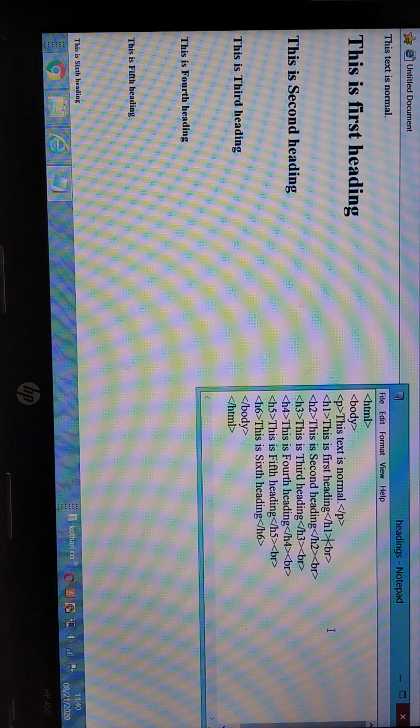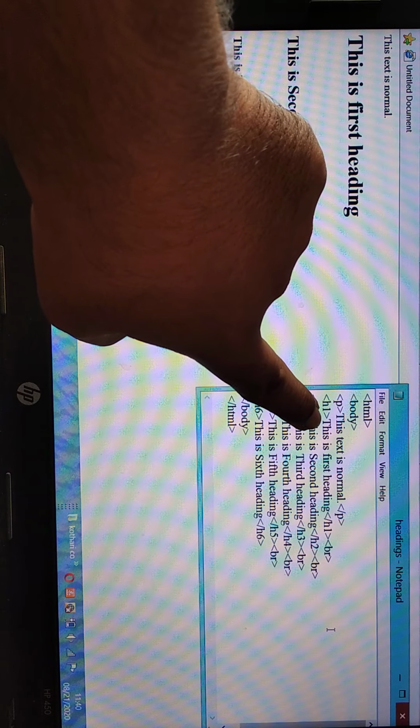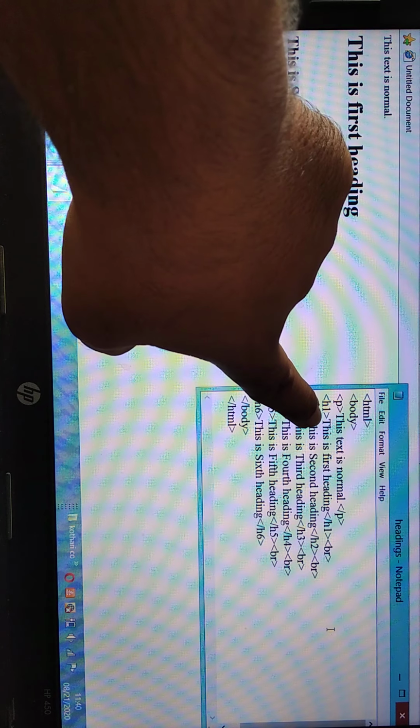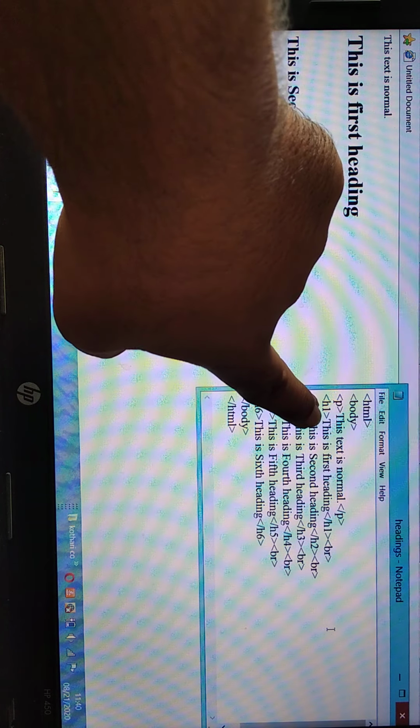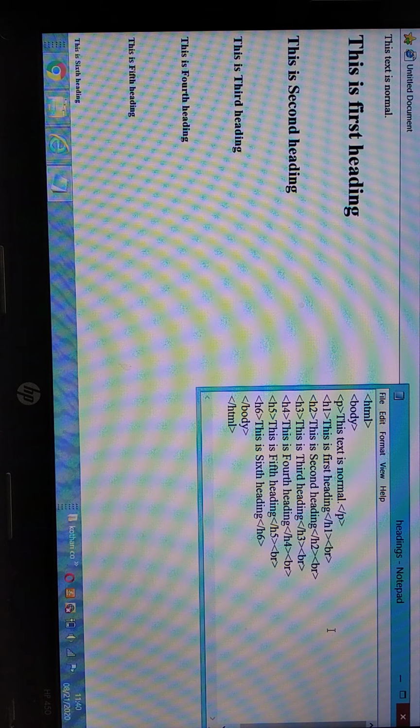Whenever you create your web page, sometimes you need to present the text in a bigger size, in bold format. At that time you can use the H1 size. H1 is very best for giving a title to the web page or to the content. Okay.